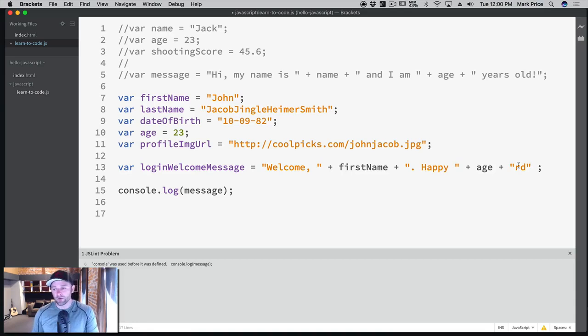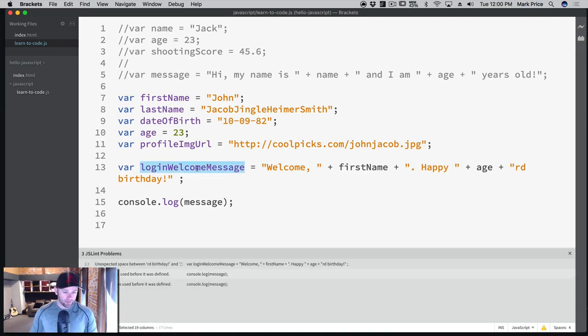Maybe we would have some special code here that can say if it was a third or a second or whatever. But happy 23rd, and we'll say birthday. Pretty cool. And let's go ahead and just print it and see if it works.